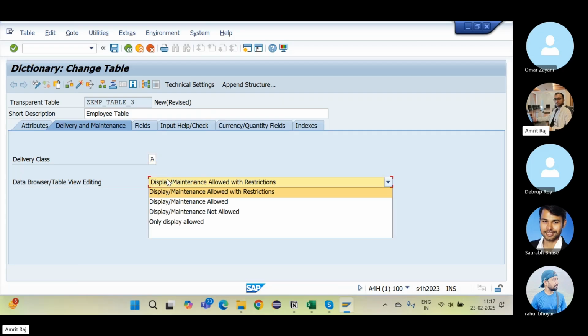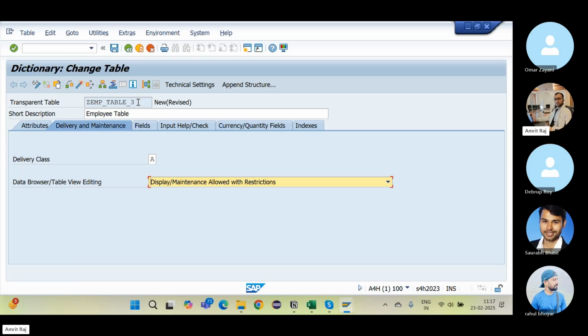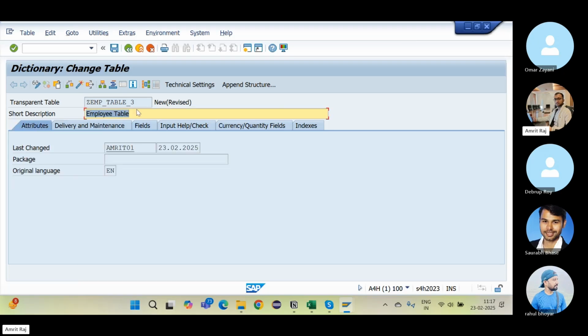This is very important. Open this drop down and see here: display maintenance allowed with restriction, allowed, not allowed, and only display allowed. So if you are creating this table, whether or not you want to maintain data in this table: yes, I want to maintain the data, so I will select display maintenance allowed. It's totally up to you. You can take any of them and just go for editing. There you will understand the limitation of all these things. So these two things: delivery class, where we pass the type of data, and then in the data browser we pass whether or not we want to maintain our table. Then we will move on to attributes.